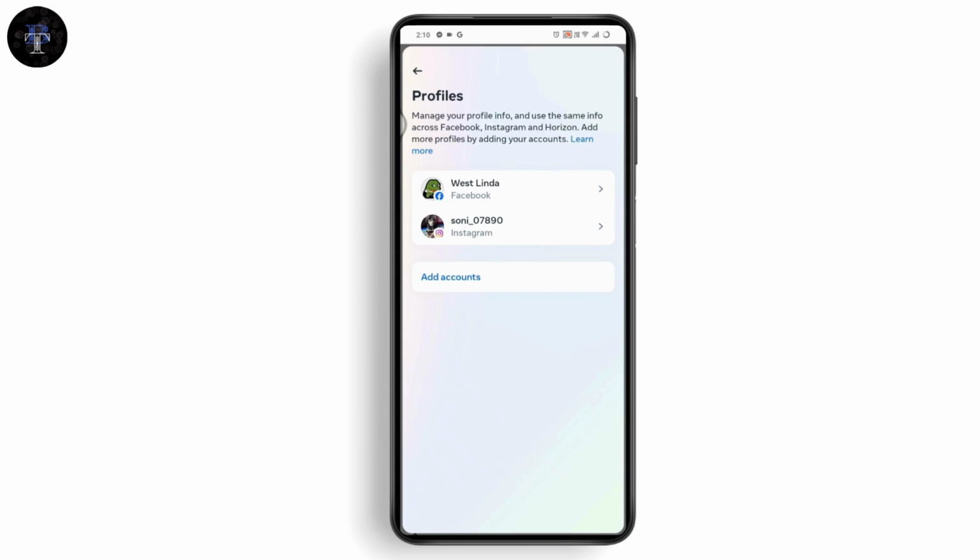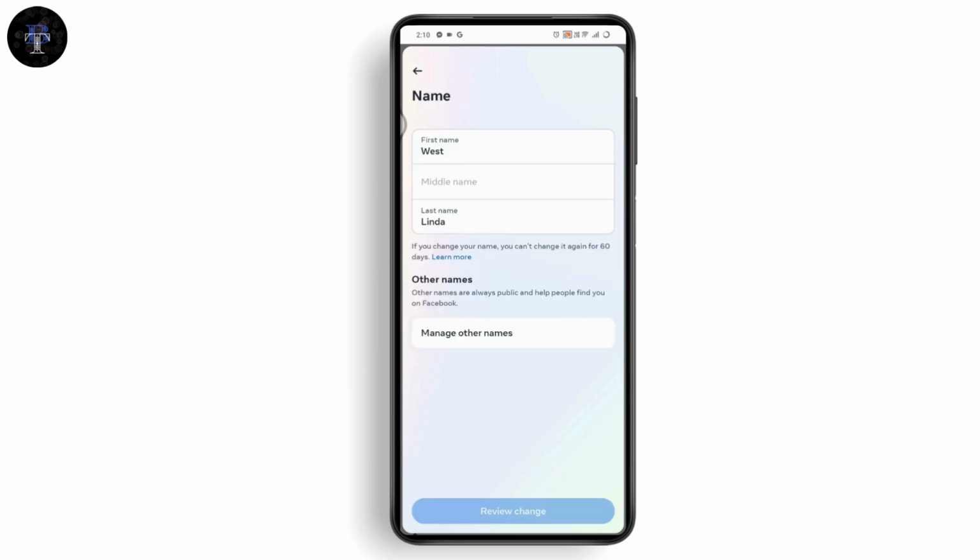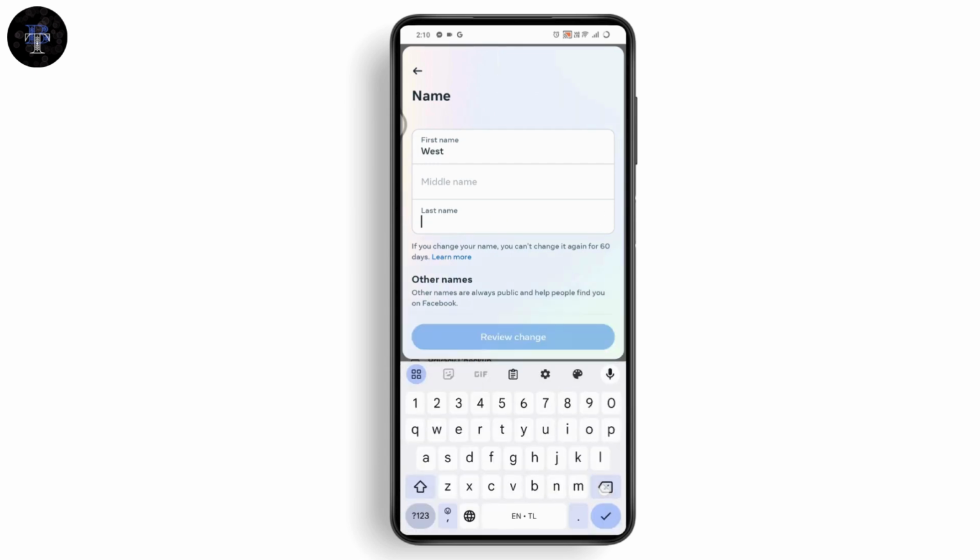name of Facebook. Tap on Facebook and then go for name, which is on the first option, and here you will have your first, middle and last name. So if you want to change your name on Facebook, then simply remove the last name or the first name, whichever name that you would like to remove, and then add a new name.